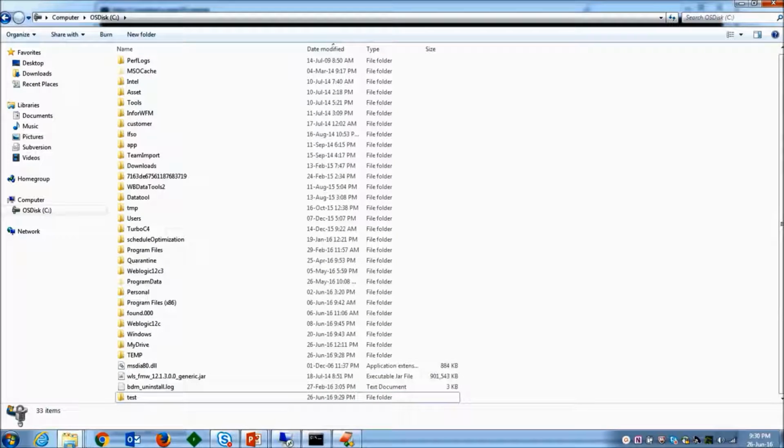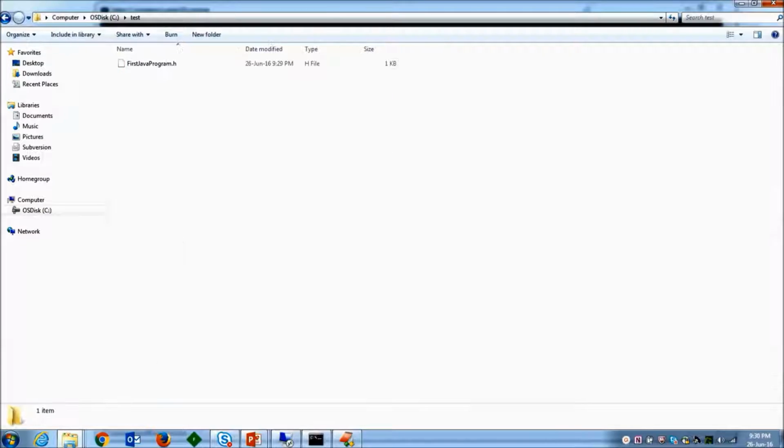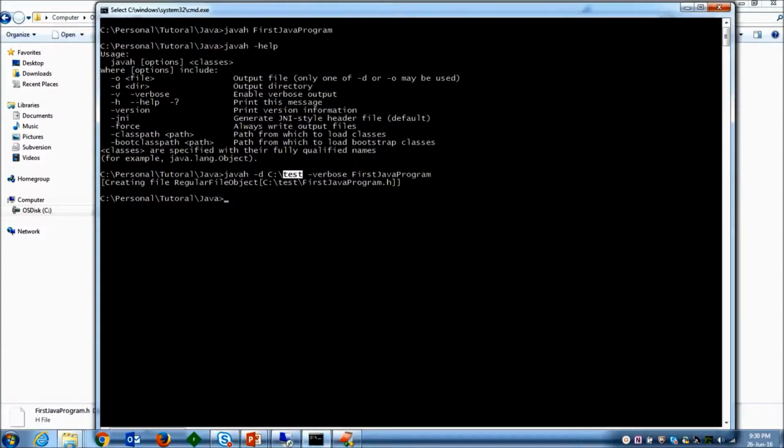If we go here, we can see a folder called test. Inside test, this header file was generated. If we go to other options, this hyphen version will print version information of this particular header, Java header. We will see that also, javah -version. So it's showing the version of this particular Java header.